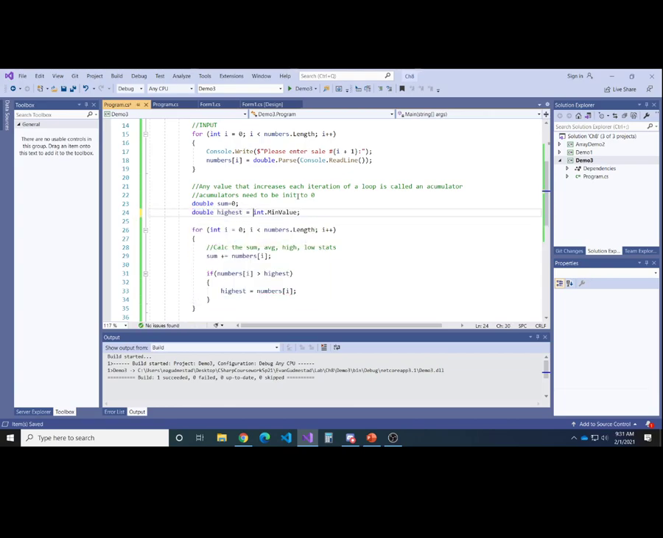Let's just change these to doubles. So now we've got a double on the left and a double on the right. So if your numbers sub 0 is greater than your highest, then reassign highest. The first time through the loop, whatever they type in is probably going to be higher than highest. But each time it'll be comparing the next number against the current highest. It's really just the same thing.